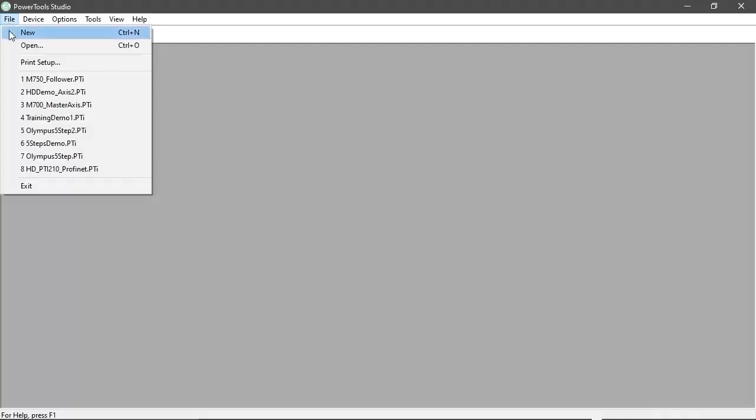When you first open PowerTools Studio, you'll be presented with a window that looks like this. So I'd like to begin by just kind of showing you around the user interface a little bit. To begin with, we'll look at the file menu up here. If I expand File, it's your normal Windows file menu. I can create a new file by clicking here. I can open an existing file by clicking here. And I can also configure my printer by clicking there. There's also a list of the most recent files that you've had open. And of course, exit will close the software.